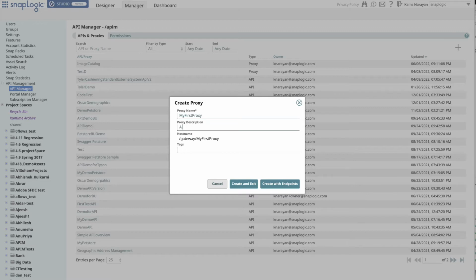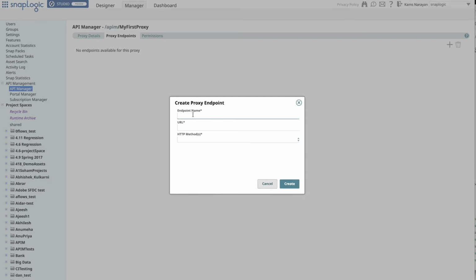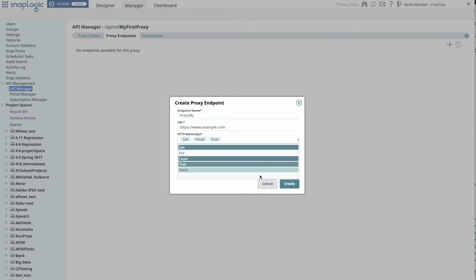You manage third-party APIs by creating a proxy and adding your endpoint to it. Click on New Proxy from the API Manager and set up the proxy. Provide the name, description, and tags for the proxy and proceed to add endpoints to the proxy. Endpoint name and URL that is used to invoke the proxy endpoint and HTTP method should be provided at this step. The proxy and endpoint is now set up.